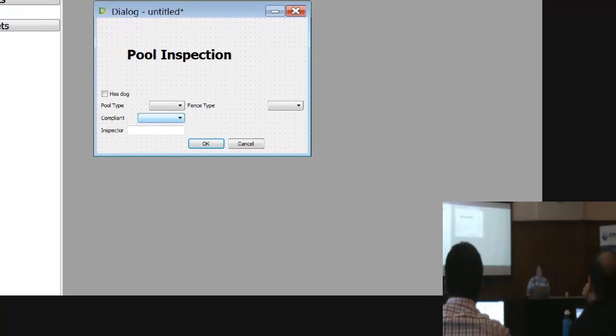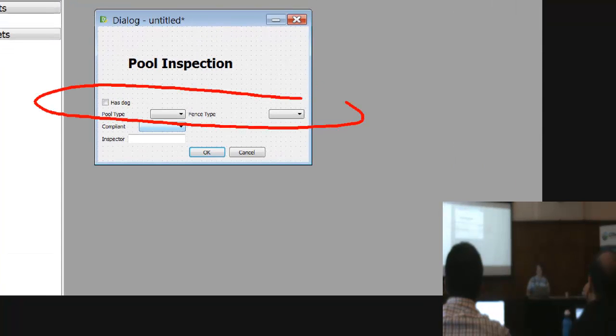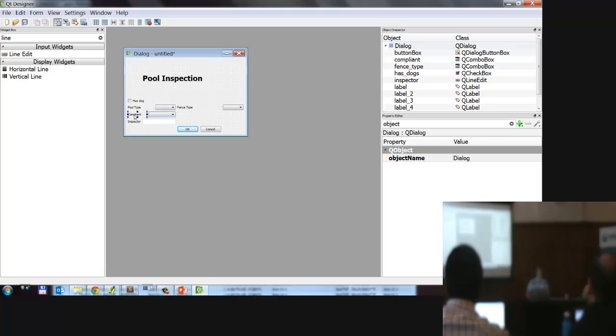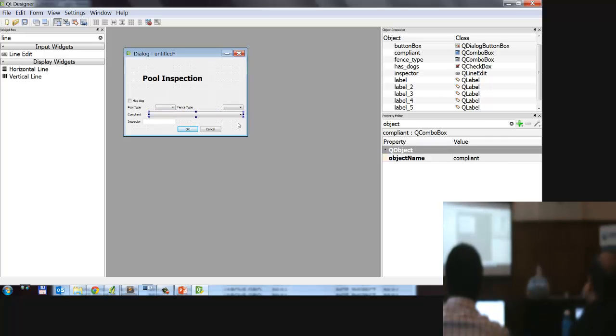Compliant, side by side, in fact. Fence compliant, we can click this combo box and drag that right out, so it stretches the whole form. Take the inspector, we can drag that right out, it stretches the whole form. See how these change, the top one's changed? So it's tricky to get the layout right. You have to experiment, break it.